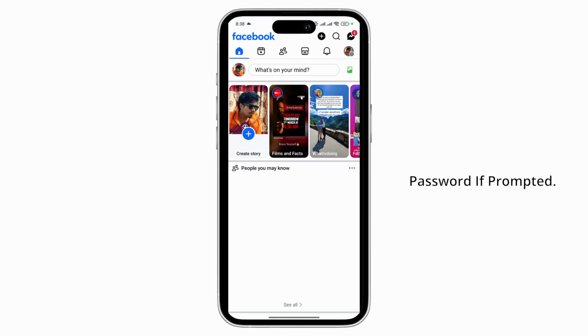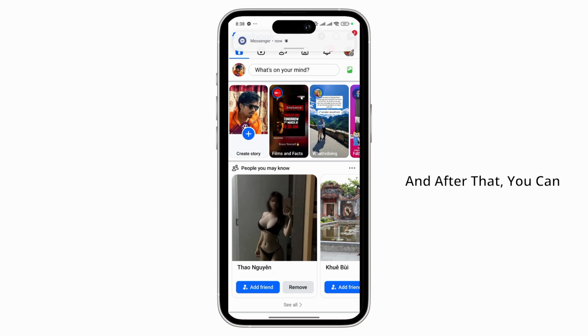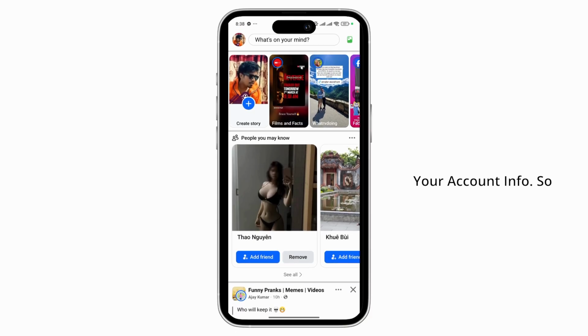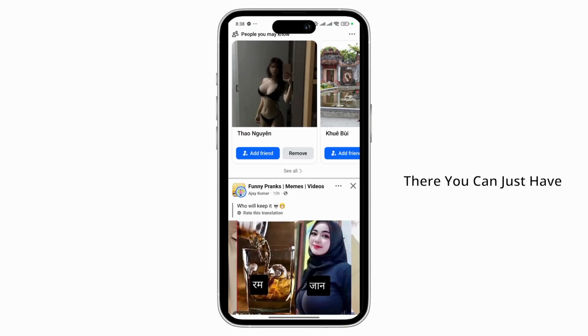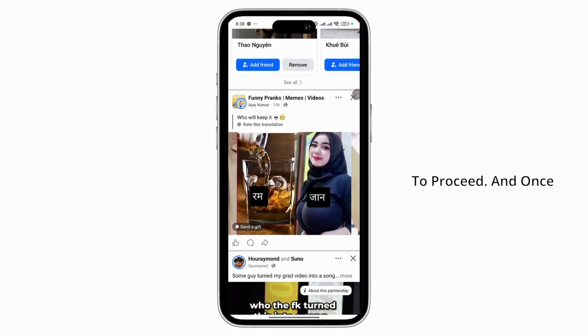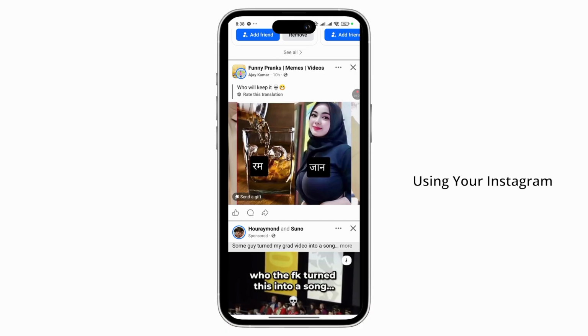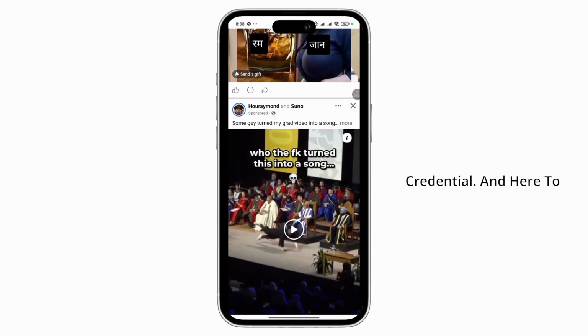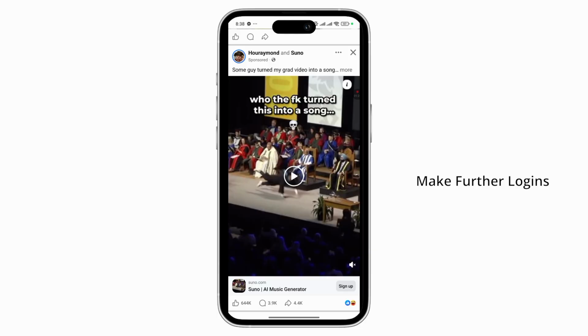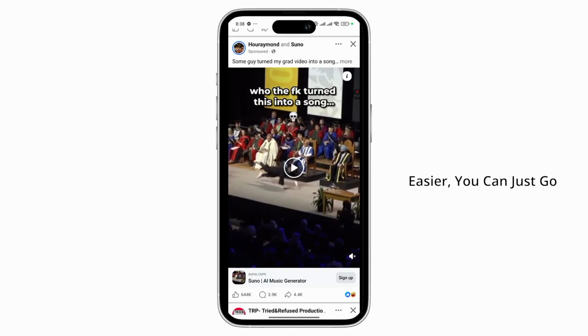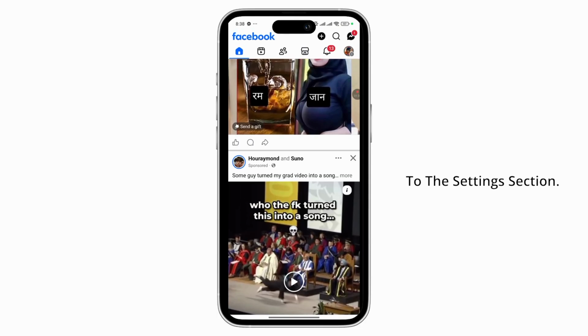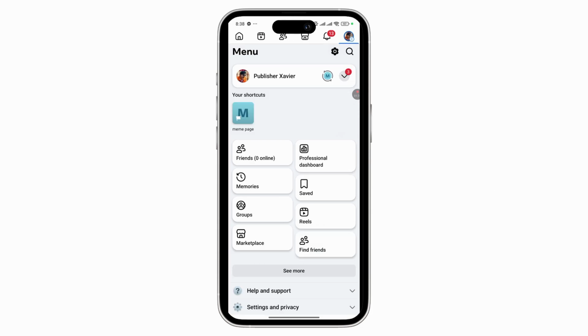email and password if prompted, and after that you can just tap Login or Continue, and Instagram will ask if you want to allow Facebook to access your account info. There you can just tap Authorize or Continue to proceed, and once authorized you'll be logged into Facebook automatically using your Instagram credentials.